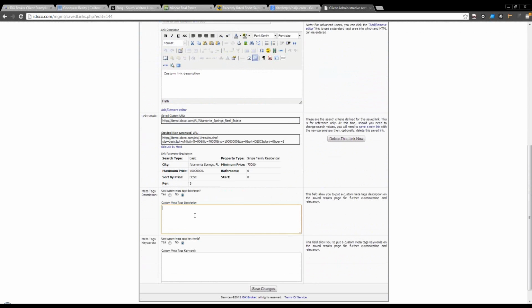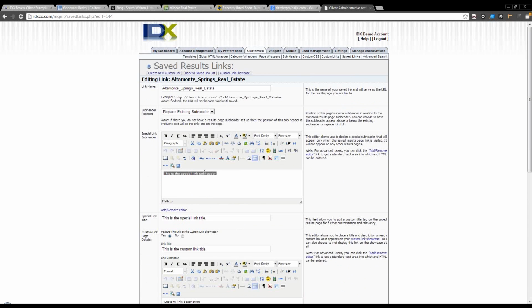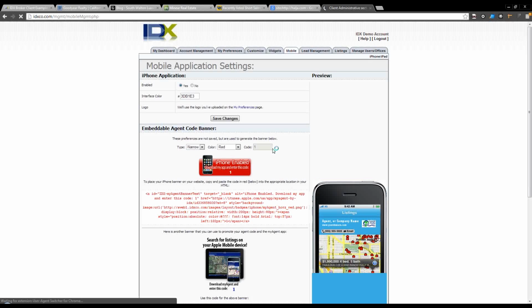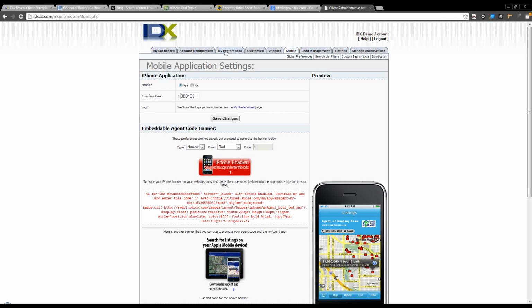Custom title tag and meta, so on. So there's a lot that can be done there. Let's take a look at mobile. And again, the 100 by 50 logo that is under my preferences, that's what shows up here.